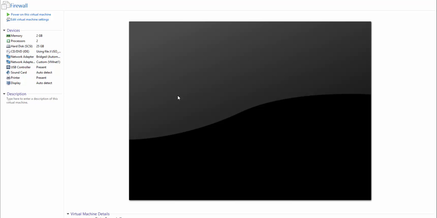Hello everybody. Today I'm just going to give an overview of CentOS. This is version 6.5. I'm going to go into the boot up process and the directory structure, and then I'm going to show you how to change a couple of things to make life a little bit easier for you.